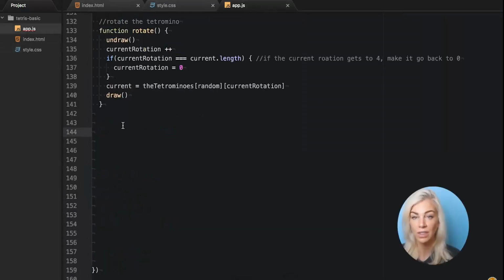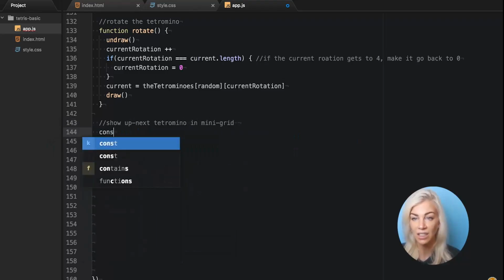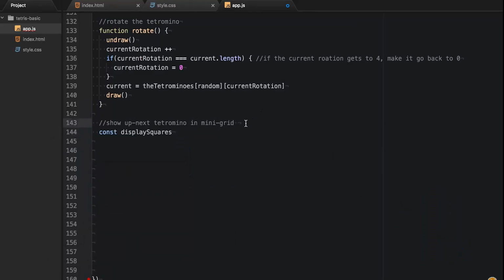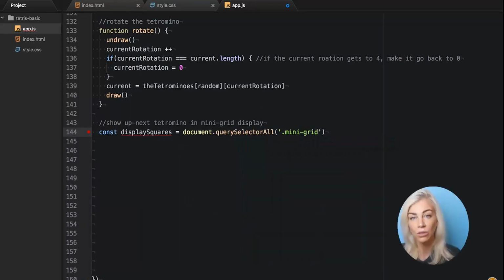So the first thing I'm going to do is pick out each div in our mini grid and call it display squares instead of squares. Once again, we do this using querySelectorAll, as we want all the divs inside the div with the class name mini grid. Note, we are not using Array.from this time, just to show you a slightly different approach.